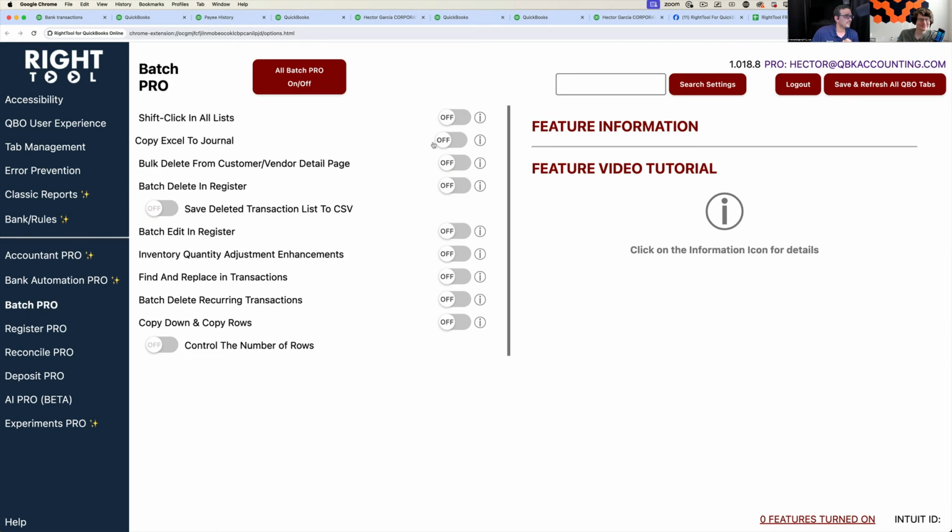I'm going to start with copy Excel to journal, probably by far the most popular. The second one is batch delete in the register. And the third one, batch edit in the register. Mark, I will let you choose the fourth one. We'll only showcase 4. So which would be the fourth one?